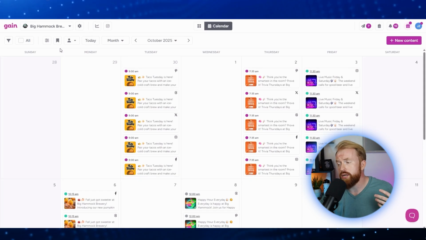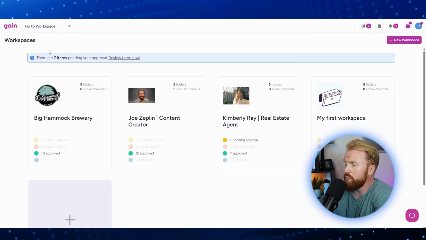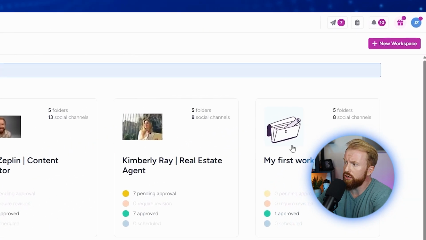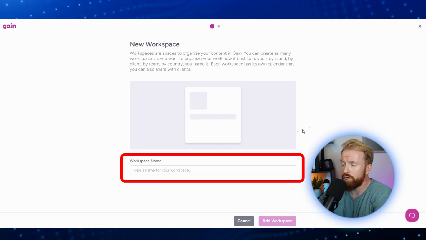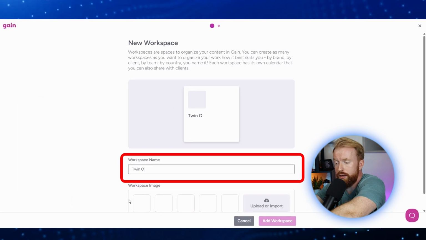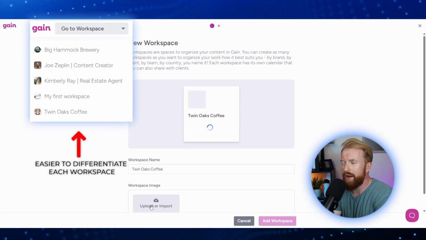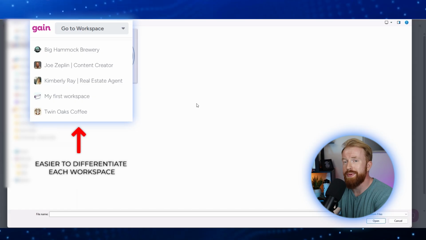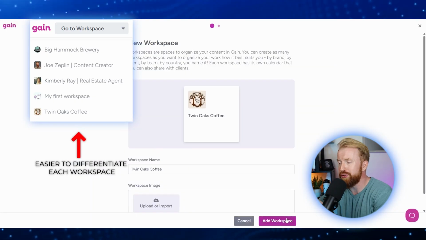So what we want to do is show you how to create a workspace and kind of how easy it can be. So what you want to do is go up to the upper right and click New Workspace. Here, you got to give your workspace a name. So I'm going to add one for a new coffee shop business called Twin Oaks Coffee. And then you can add an image to the profile. Now this image is purely cosmetic. It's just for you in your interface to make it look a little bit more user-friendly.